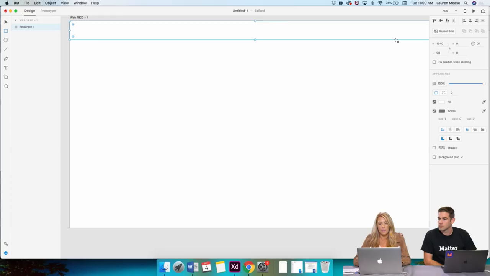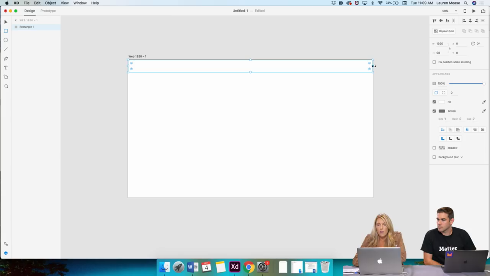So here I'm going to be doing the top navigation. Pretty standard, having it up at the top here.